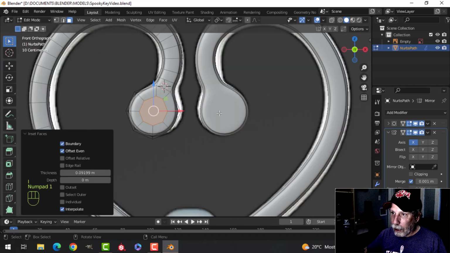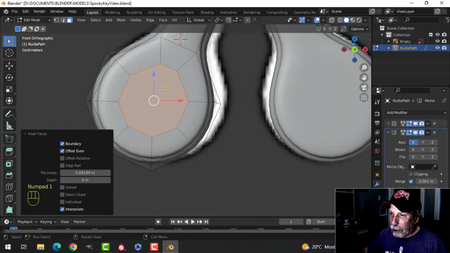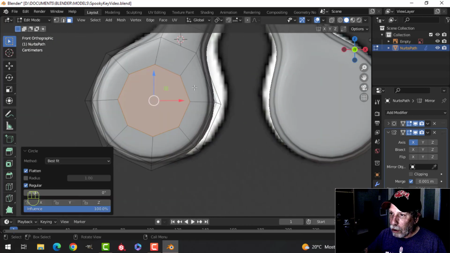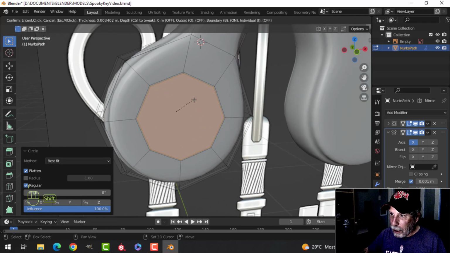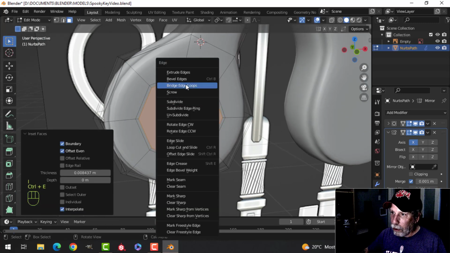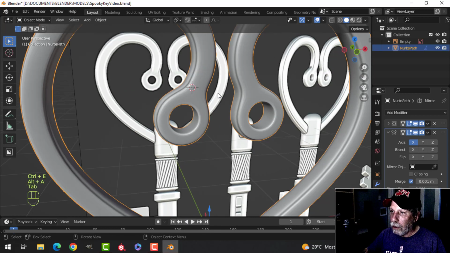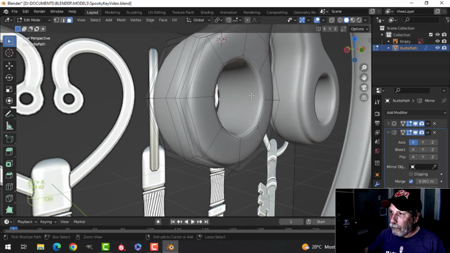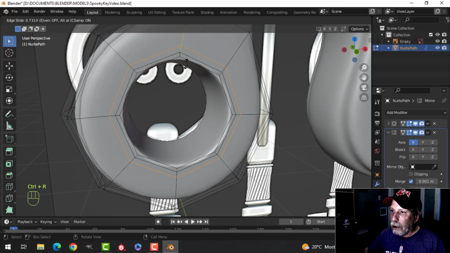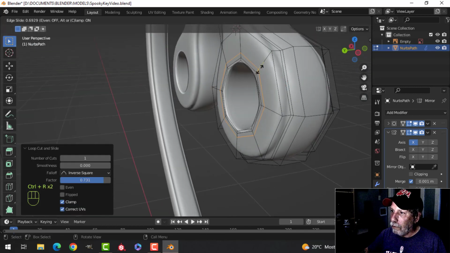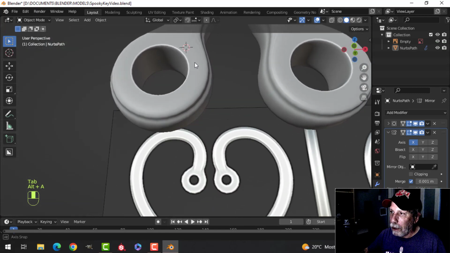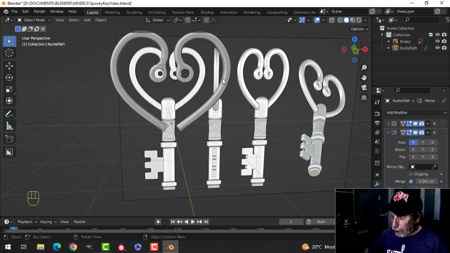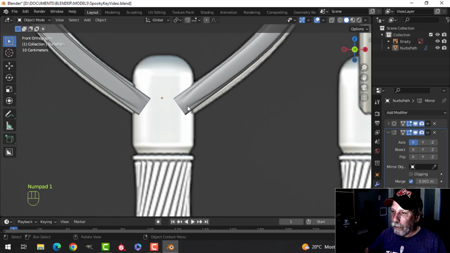I'm not really looking at the diagram, just doing whatever. Let's convert that to a circle to make it a little bit nicer. And then I'll inset again and Control E the edge loops to do that. And I can tighten it up just a little bit. It will just catch the texture a little bit better. So we have that piece right there.